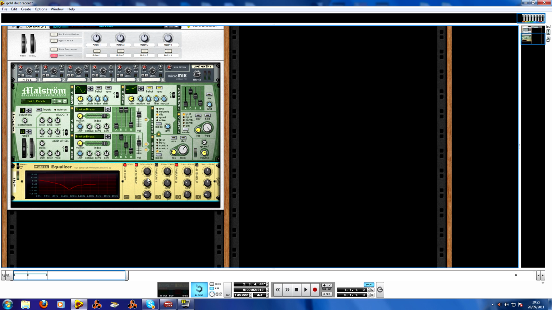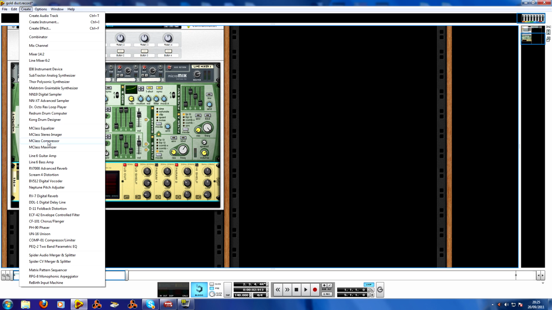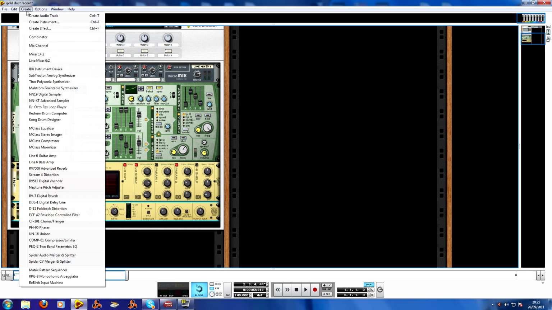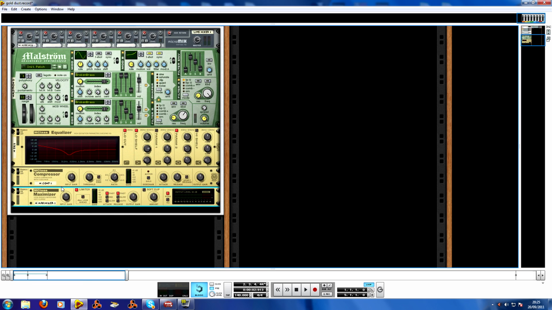Right. Now, add a bit of compression. Not a lot. It's just to sort of level it. Maybe drive it a bit if you want, but put the threshold, and you can do what you want here, just for your own taste, really. See, I like to drive the compressor a tiny bit. And then I put a maximizer just to bring it all up. Let's put some look ahead.